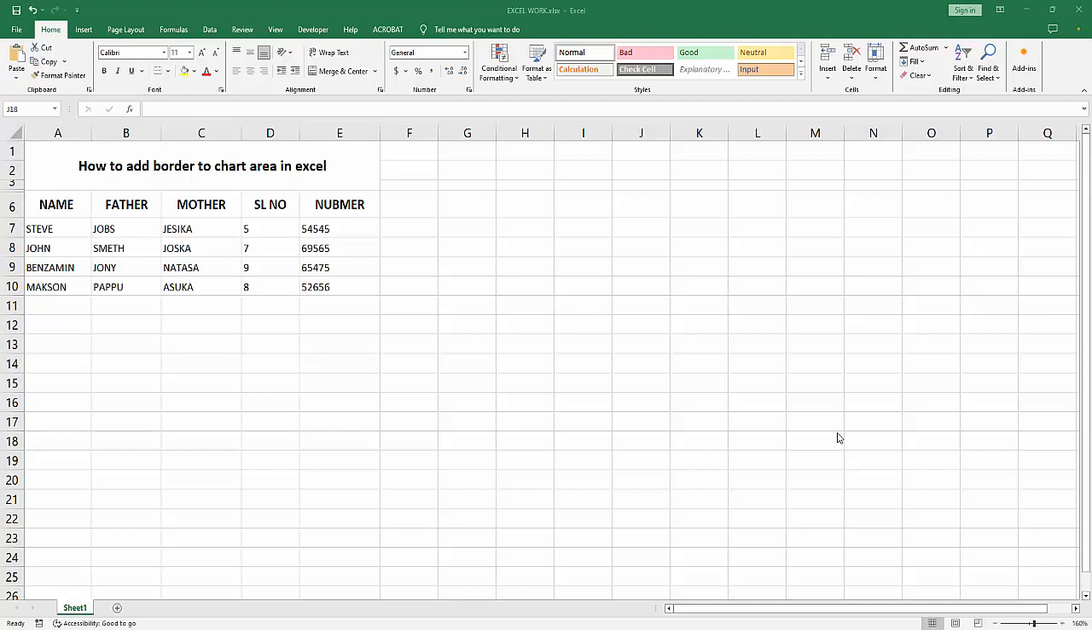In this video, I am going to show you how to add a border to the chart area in Microsoft Excel. Let's get started. At first, you have to open your Excel workbook. Now we want to add the border of the chart area. At first, select the data, click and drag with our mouse.